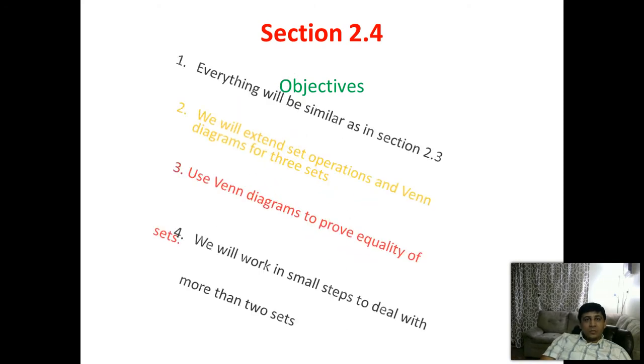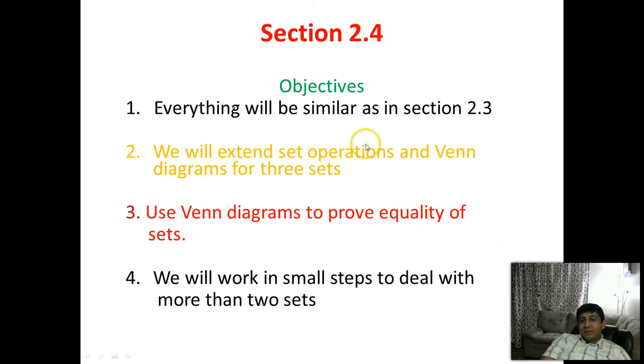Everything will be similar to section 2.3, and we will basically extend the set operations and Venn diagrams to three sets. How will we achieve that goal? We will work in small steps. If three sets are given to you, we will work with two sets at a time. We will start with the innermost operation, and then work our way outwards to achieve the required goal.